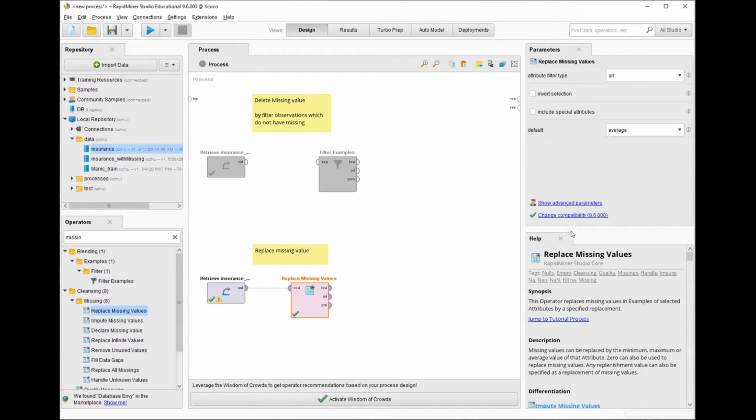And now let's take a look at the second way to deal with missing values, which is to replace the missing value with something else. RapidMiner provides an operator called Replace Missing Values. You can simply search missing value, and it is under cleansing, missing, and the first one is called Replace Missing Values. So that is the operator we can use. We connect it with our data set, and we check the parameters for this operator.